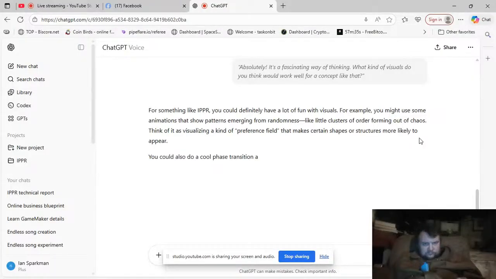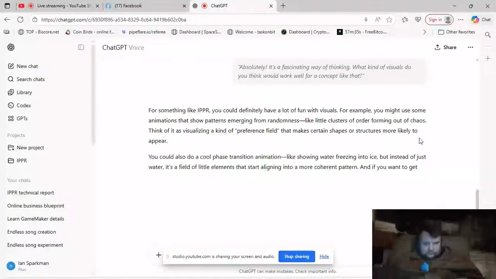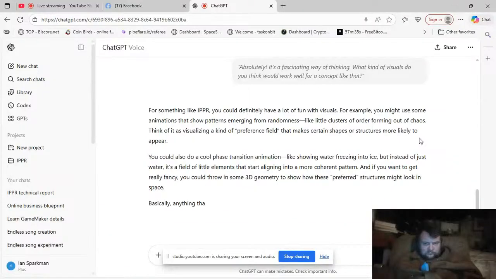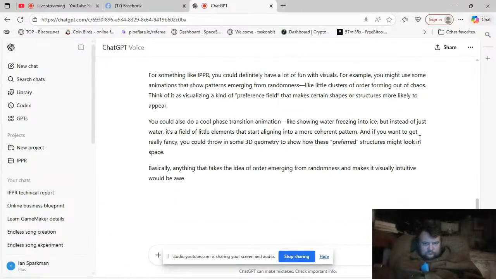to appear. You could also do a cool phase transition animation, like showing water freezing into ice, but instead of just water, it's a field of little elements that start aligning into a more coherent pattern. And if you want to get really fancy, you could throw in some 3D geometry to show how these preferred structures might look in space. Basically, anything that takes the idea of order emerging from randomness and makes it visually intuitive will be awesome. It'll definitely help people wrap their heads around it.